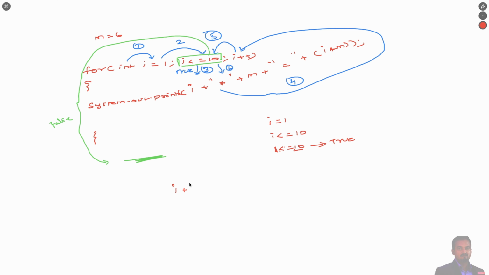So plus, in double quotes, then plus, we are going to print m. Then plus, in double quotes, an equal to sign, followed by plus, then we are given i star m. So this is a set of block.